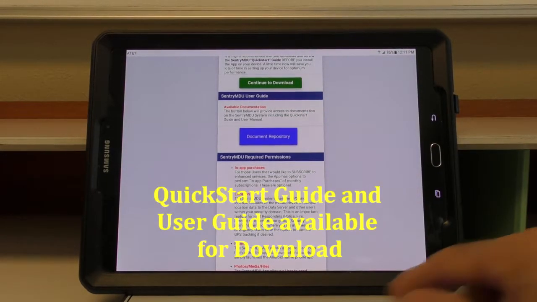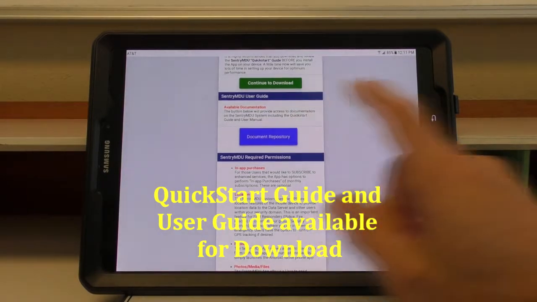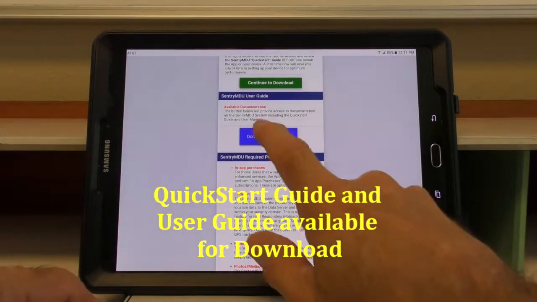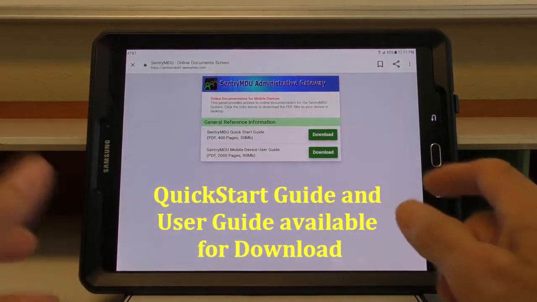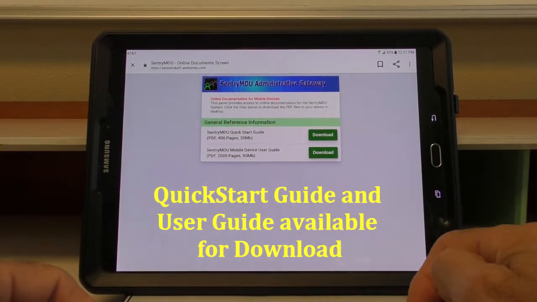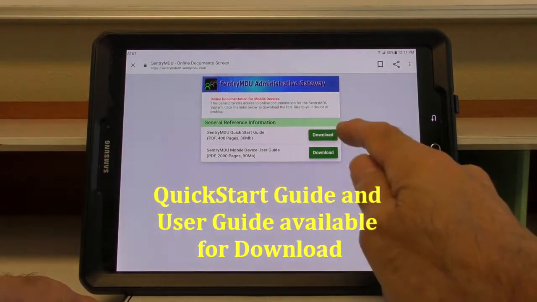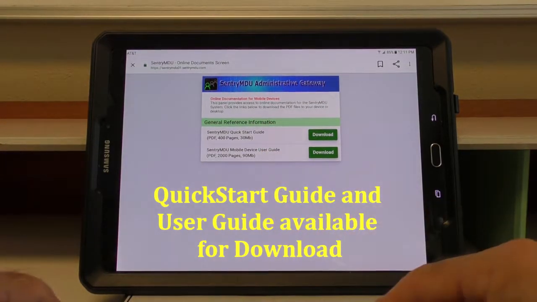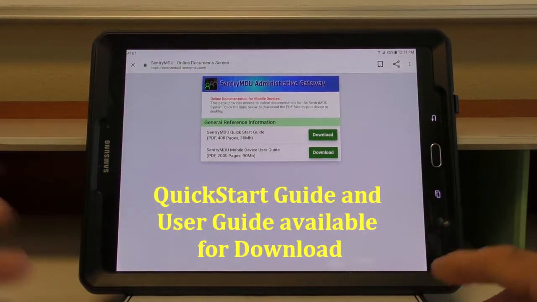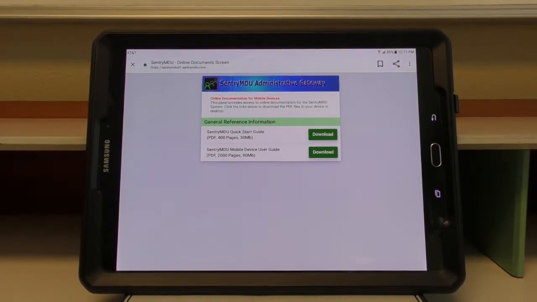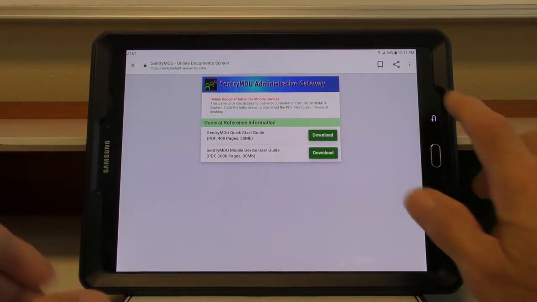We would strongly suggest that you download the user guides, and we won't do that now, but I'll just show you. If you were to click on that button, you're taken to another screen, again sized for a mobile device, which allows you to download both the quick start guide and the mobile device user guide. Of course, we would suggest you download both of them, but at a minimum you should download the quick start guide. It will have a set of pictures and step-by-step guides of exactly how to download, install, and configure your device for the best user experience.